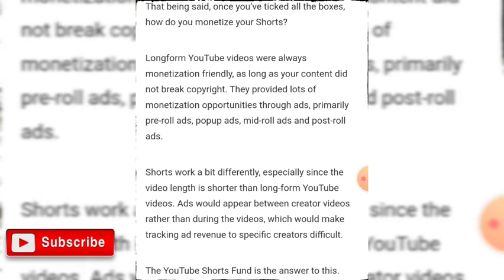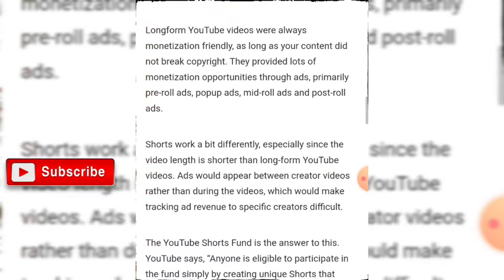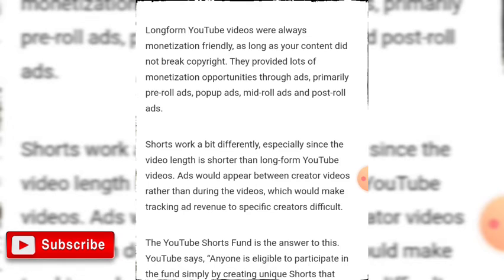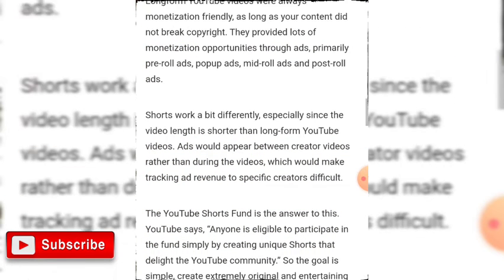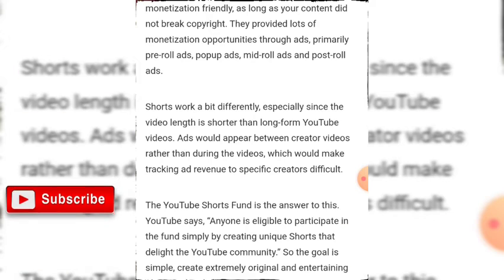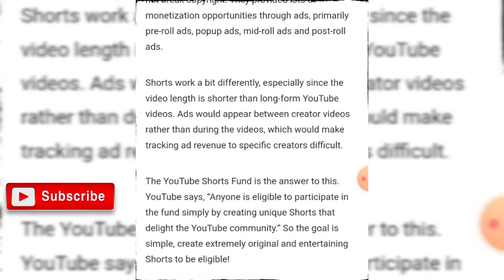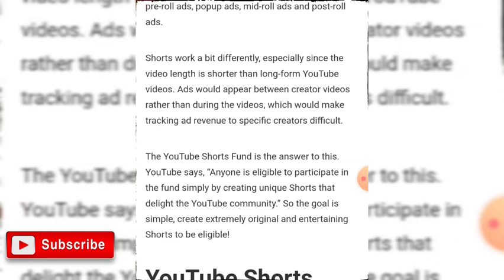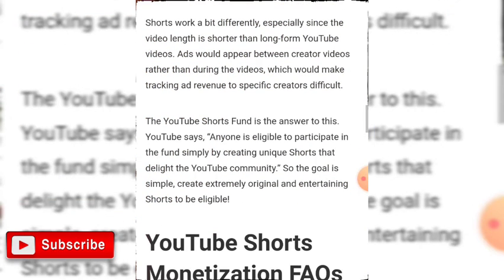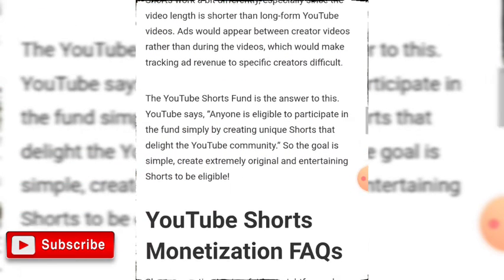Long-form YouTube videos are always monetization friendly, as long as your content does not break copyright. They provide lots of monetization opportunities through ads, primarily pre-roll ads, pop-up ads, mid-roll ads and post-roll ads. Shorts work a bit differently, especially since the video length is shorter than the long-form YouTube video.